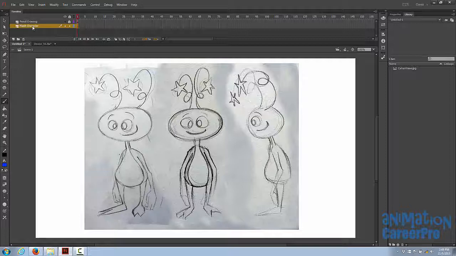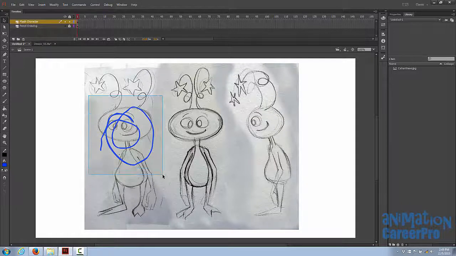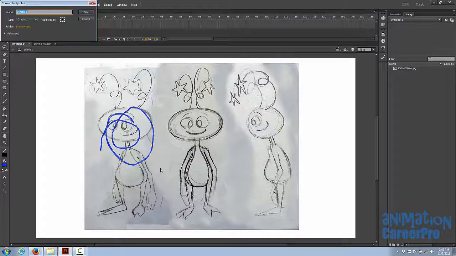Let's hold down on the Flash character layer and put that at the top, so that we're creating our Flash artwork over top of the drawing and we can see it. Create a brush stroke and let's select it. Hit V on the keyboard for your selection tool. We'll drag a box over all of that, and we're going to press F8 on our keyboard to create our symbol.